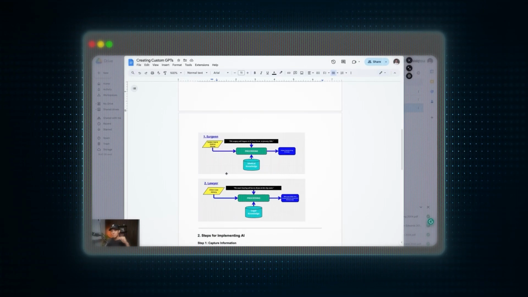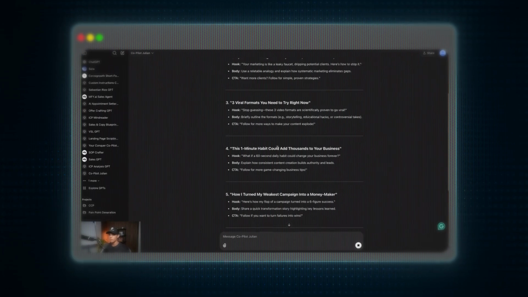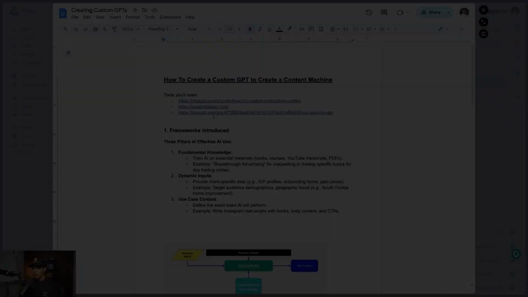And this isn't just gonna be a walkthrough. I'm literally gonna give you an SOP and a step-by-step breakdown of how you can implement this yourself as well. So all of the resources and all the templates, everything that I'm gonna be using will be linked down below. So let's dive in.